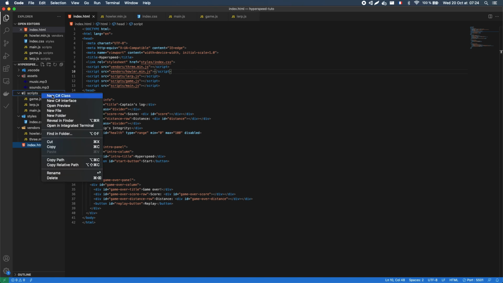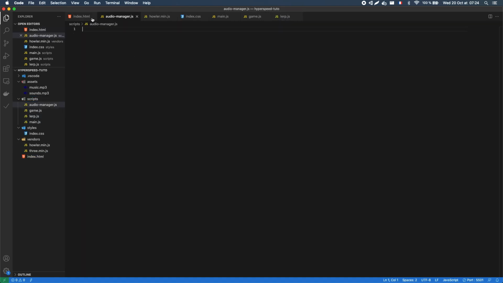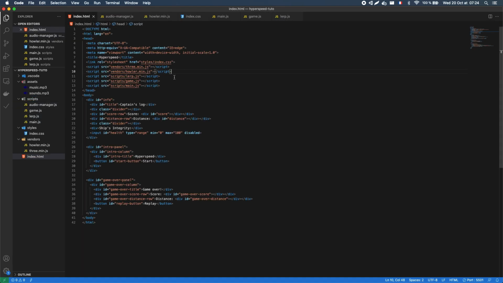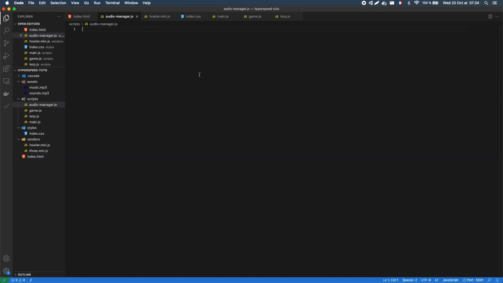Let's also create a new JavaScript file that's dedicated to handling the audio. So I'll call it audiomanager.js and import it in the index.html file. It won't be very long, so we could put it with the rest, but it's always good practice to separate your code base into logical chunks, even when they're pretty short.